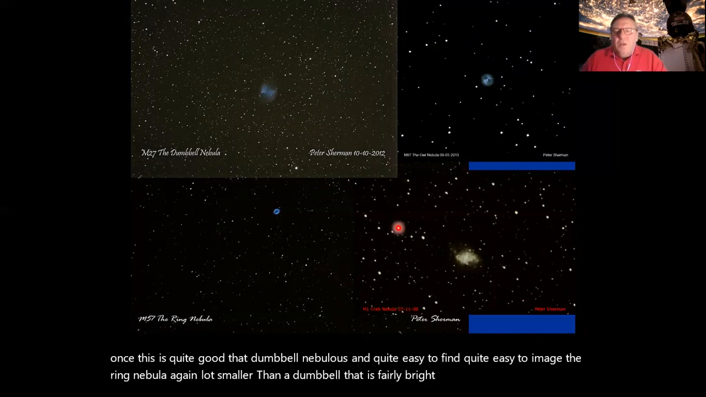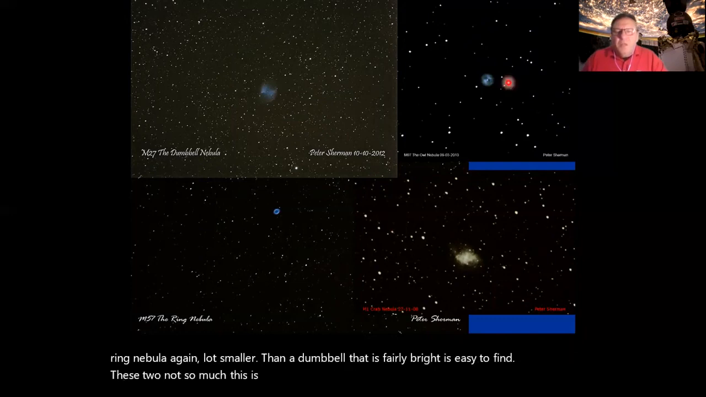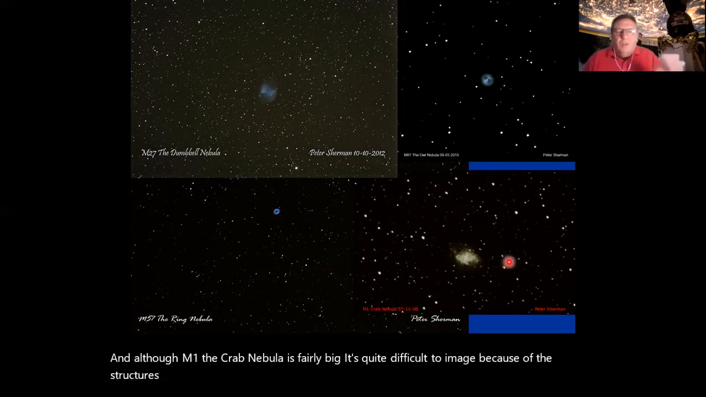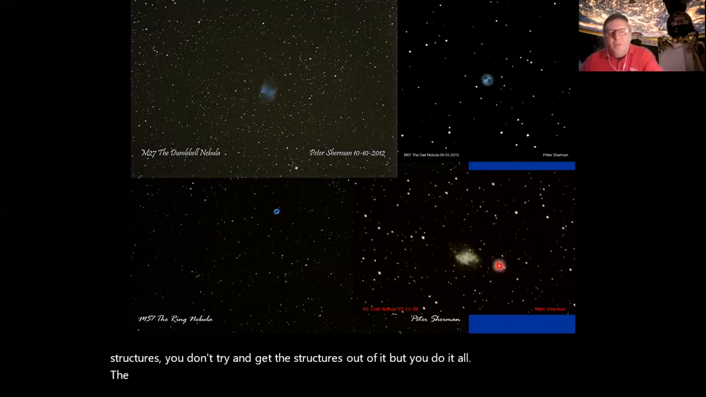This is the Owl Nebula in Ursa Major, quite dim, actually very dim to see. And although M1, the Crab Nebula, is fairly big, it's quite difficult to image because of the structures, if you want to try and get the structures out of it. But you do it all the same way, okay? It's all done the same way.